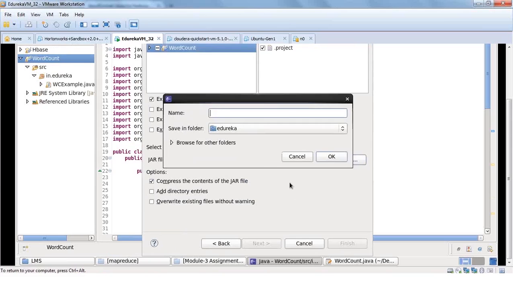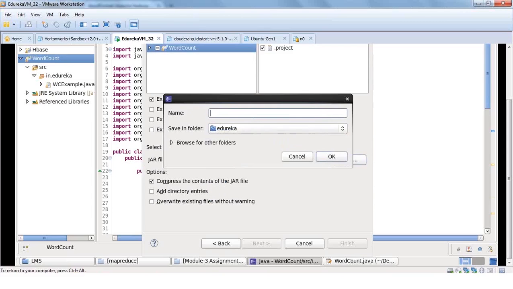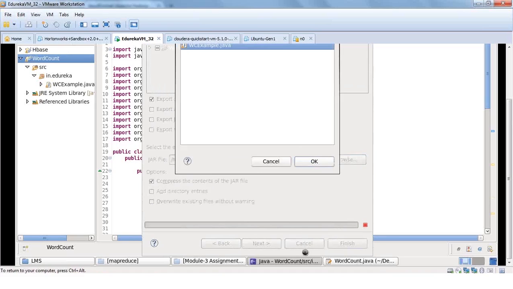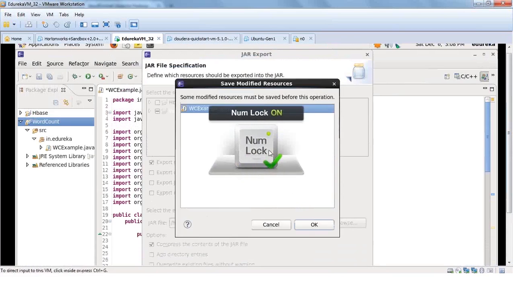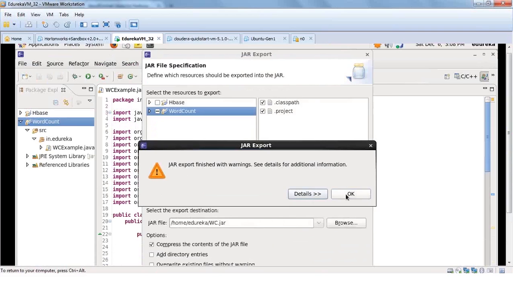Let me click on browse, and let me put it in the home Edureka folder, and the name I'm going to keep as wc.jar. What am I doing? I've written the code, it's already compiled. Then wc.jar is going to be written in home Edureka wc.jar, and I'm just going to say finish. It will automatically create the jar file for you. It's asking, do you want to save it? Of course I want to save it, and I'll say okay.